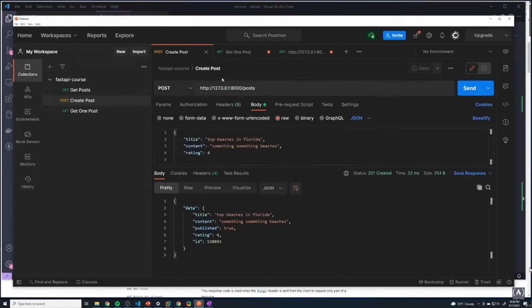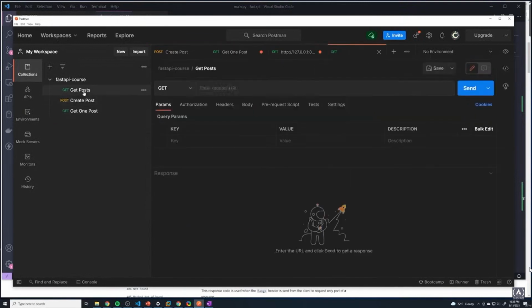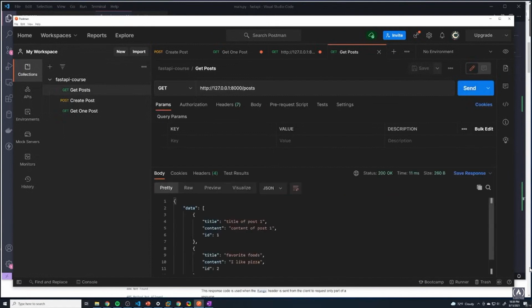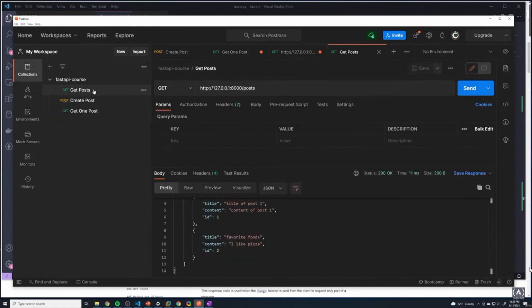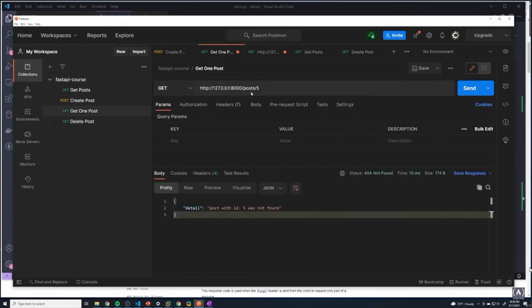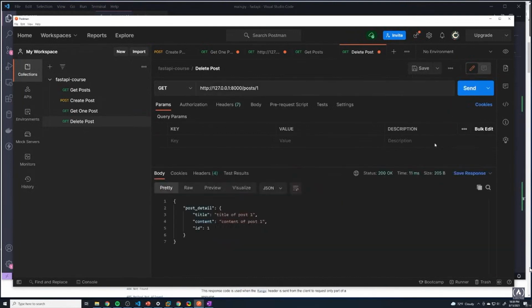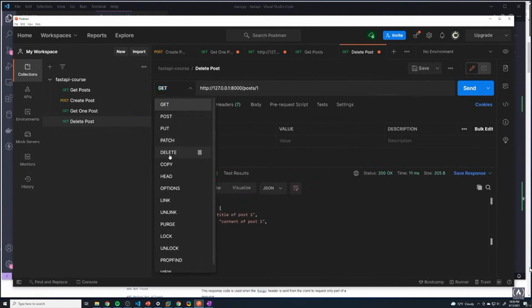So let's give this a shot. First of all, let's get all the posts. If I do a get all posts, you'll see that we have 2 posts. And then I'm going to create a new request, and this will be called delete post. Just going to copy that URL, pass it in there. And so here I'm going to try and delete the post with a value of 1. And I realized I still left it as get, so we're going to change this to delete.